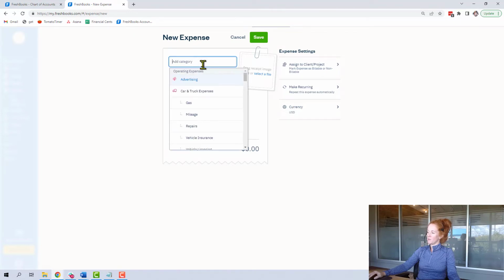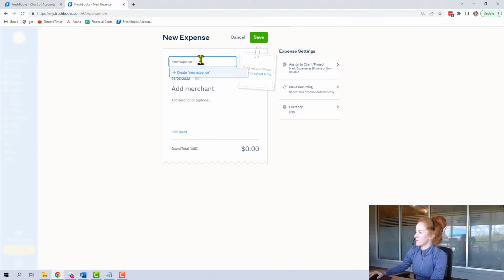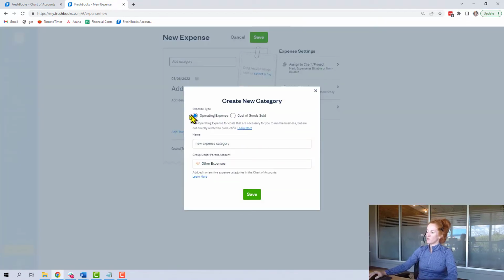When you add a new expense, you can add a category, and if you start typing a new expense category, I'm going to create this, and you have these radio buttons. So if you want it to be a cost of goods sold expense, you would click this, and it's going to put it in a separate section away from your OPEX expenses. It's going to put it in the cost of goods sold.